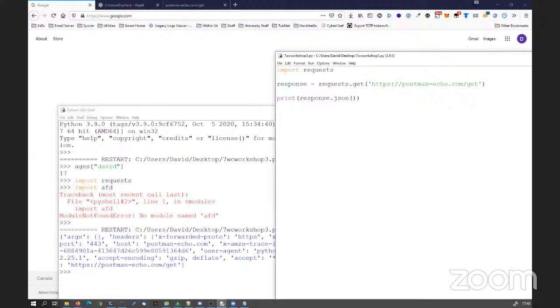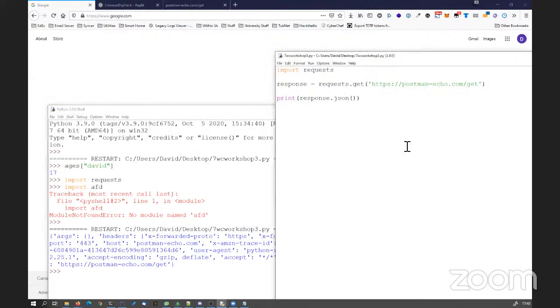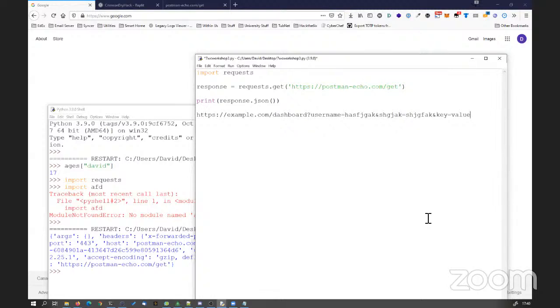Okay, so now that we have this, I'm assuming everyone's got this down and you've tried. What we can do is send some parameters. Sometimes when you're going to a website, for example /dashboard, you'll see a question mark, and then it'll say username equals whatever, and then other information. These are what we call request parameters or request query parameters. This is information that we can send to the server.